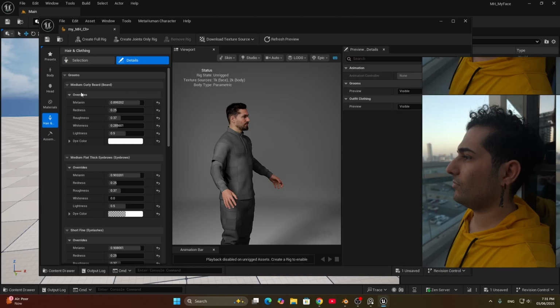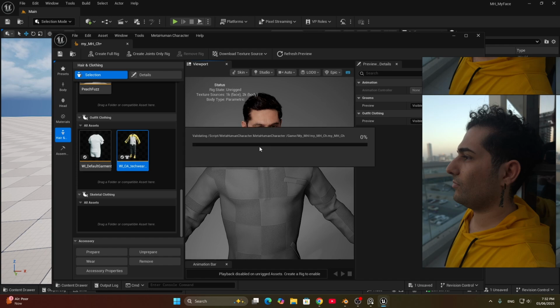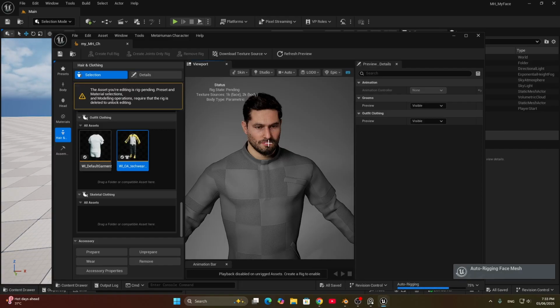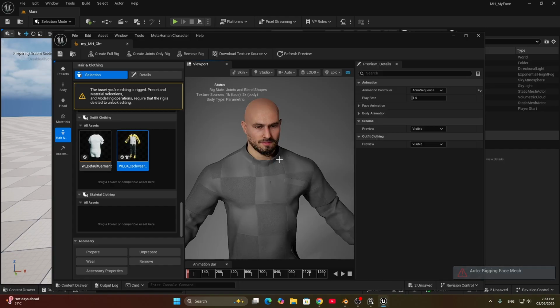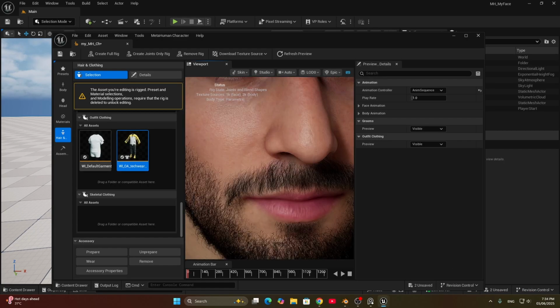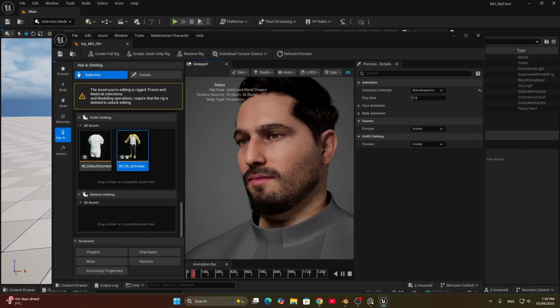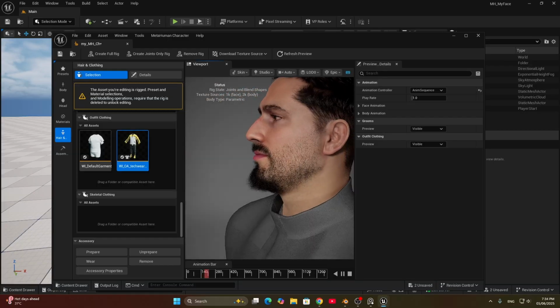Anyway, let's export or assemble our MetaHuman. First, use Ctrl+Shift+S to save everything that we've done so far, and click on Create Full Rig to rig your character. Now you have your character fully rigged, and with the play button here, you can see your facial animation to see how it's gonna look like.